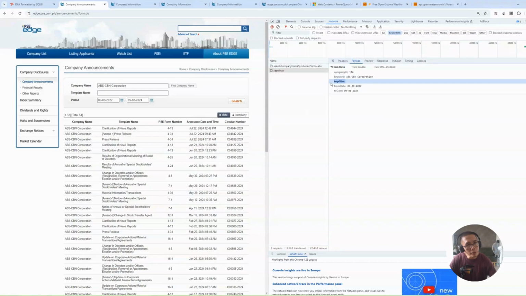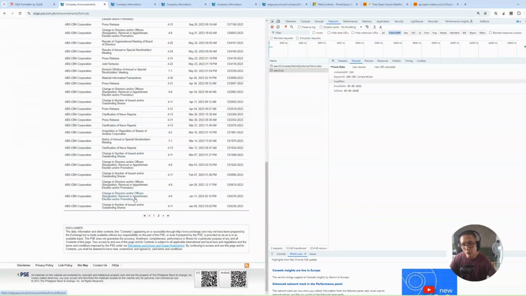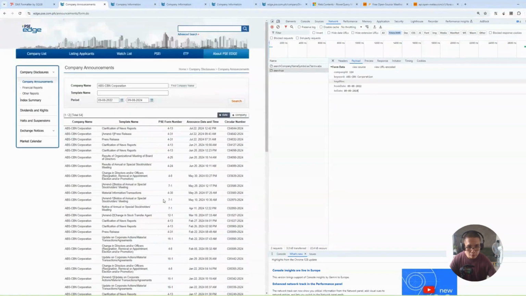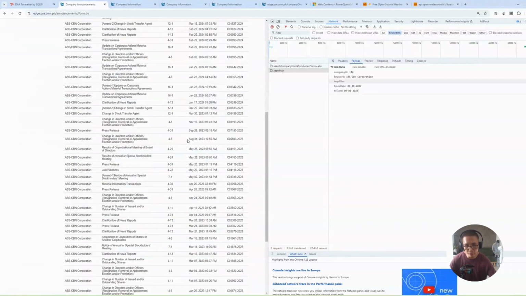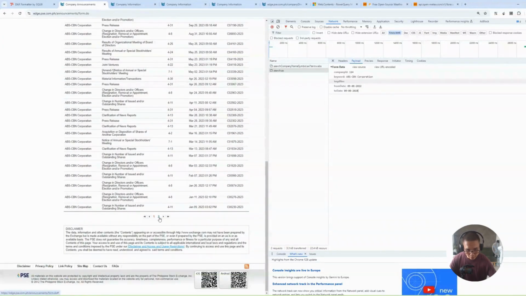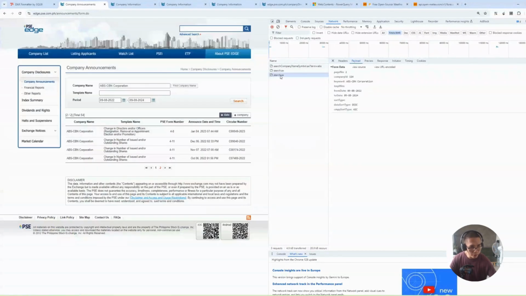I don't know what this one is, but surely we'll be needing the from dates and to dates. And we also need the page number, because otherwise, if we don't input a page number, we'll just see the first page. So let's click on page number 2 and that's it. We now have extra payload parameters. This is the page number, and we click page number 2 and so forth.